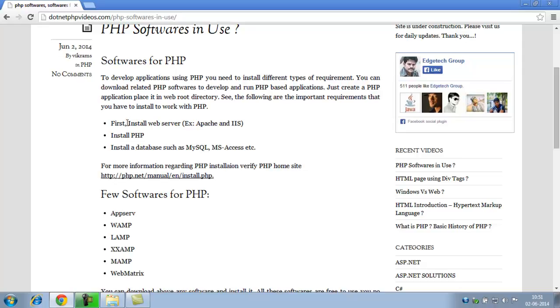First you need to have a web server. You need to install a web server. The web server may be Apache or IIS, whatever it is. And after that you have to install PHP script. And in order to create dynamic applications, there should be a database. You can install different types of databases like MySQL, MS Access, SQLite, Oracle, etc.